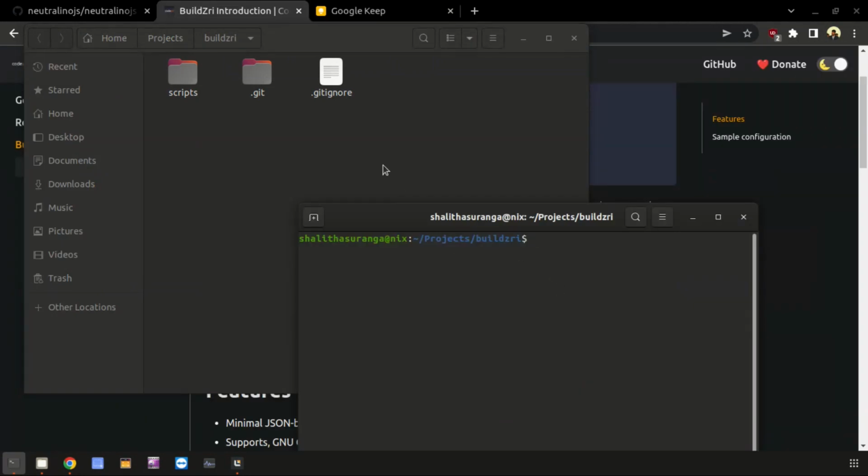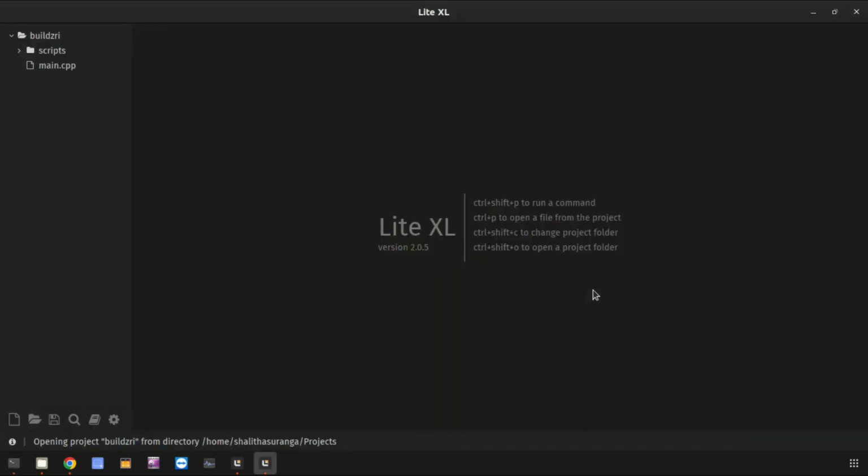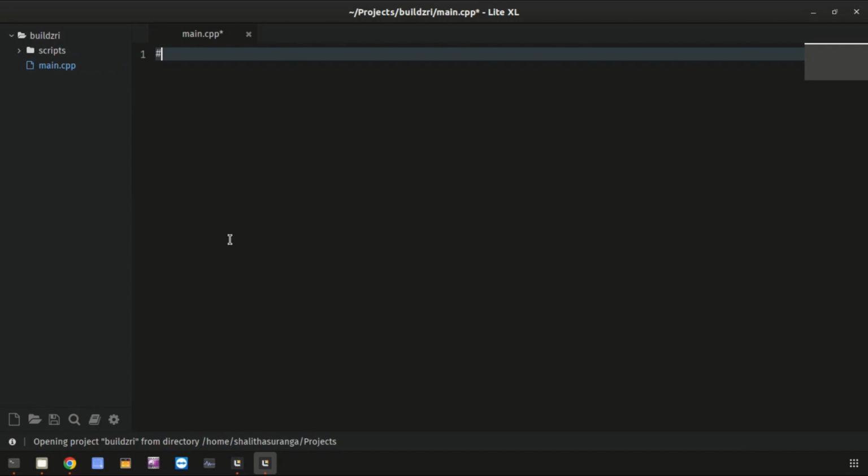Now here I'm going to compile an example C++ project using BuildZri. Very first I am going to create one file called main.cpp. Here I'm going to write the source code of my project. So I'm going to open my favorite editor now to write this program. I am going to write a very small hello world program, just to demonstrate how we can work with the BuildZri automation tool. So now I am going to write this file.